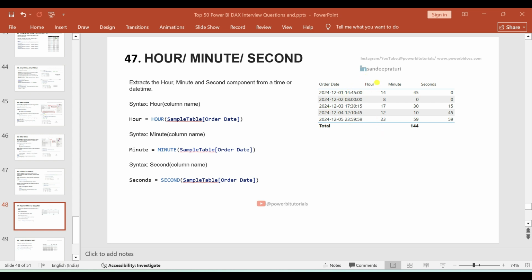So here you can see the output. Second, we have MINUTE. So write this DAX code, MINUTE, and pass the date column name. So it will extract the minutes from the order date column. And last we have SECOND. So it will extract the second from the order date column. So here you can see the output.